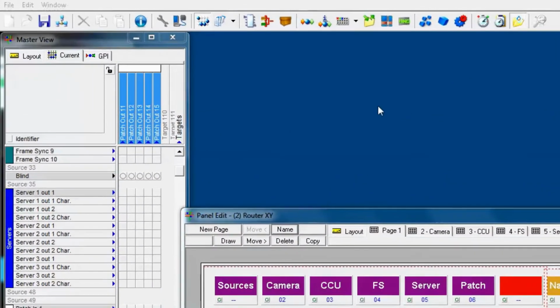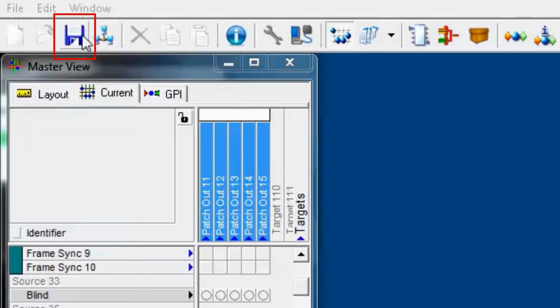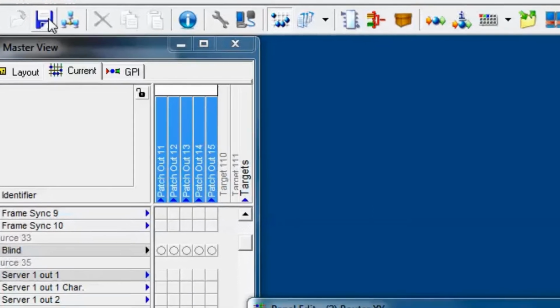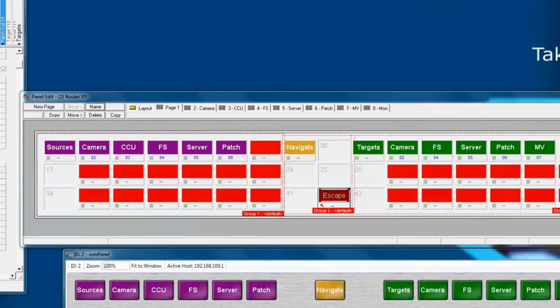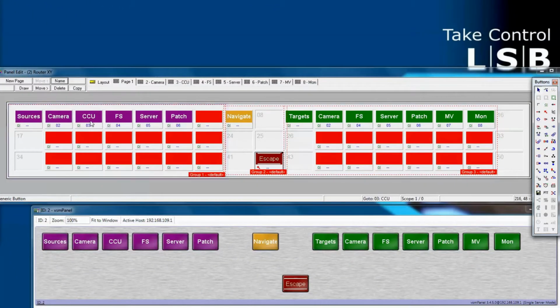And by the way, let's save our work now. It's always a good idea to save your work often with VSM Studio, like any other software application. You can see, in addition to camera sources on our camera page, we also now have camera targets.